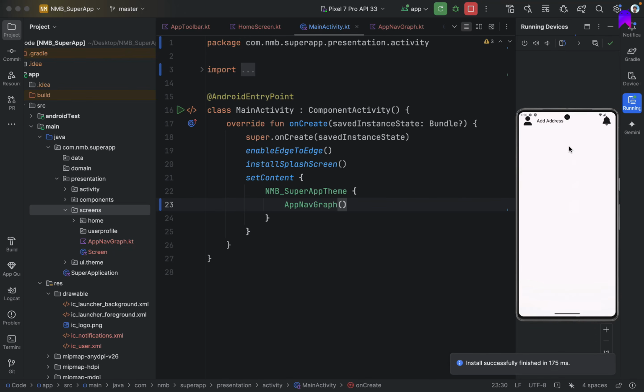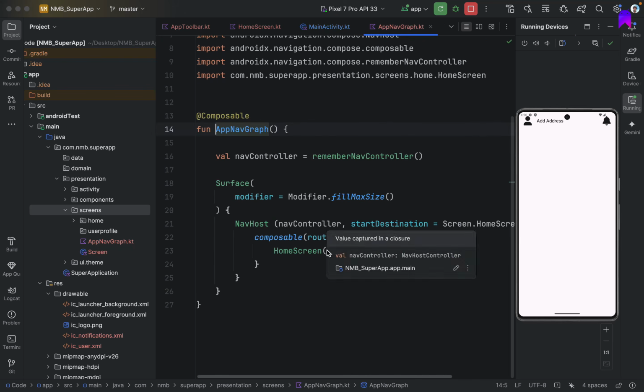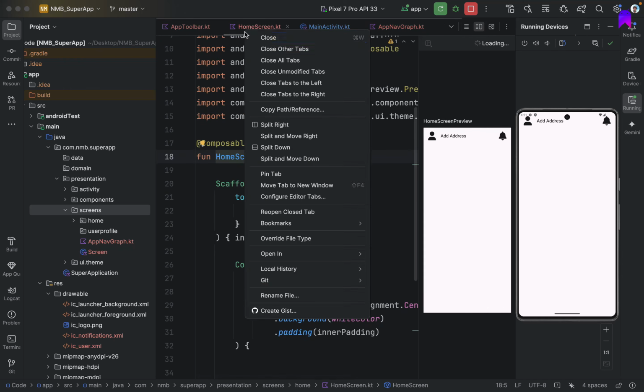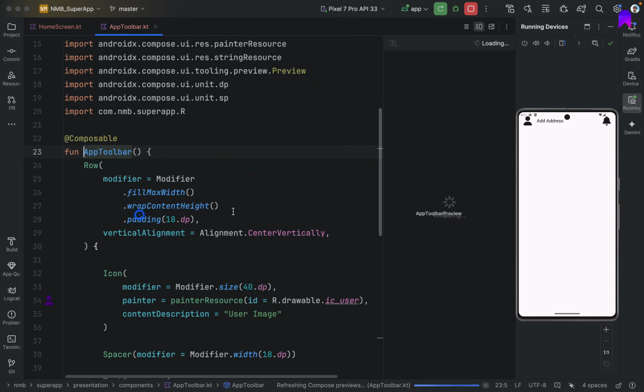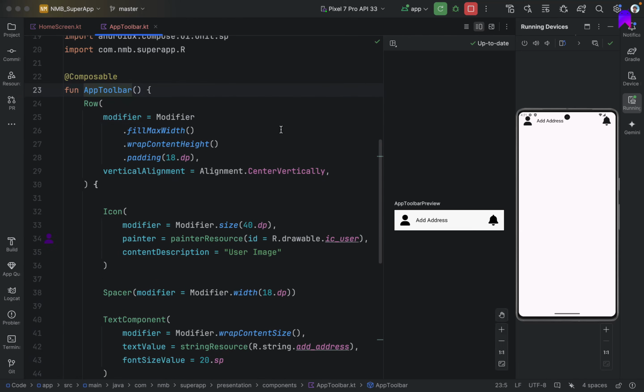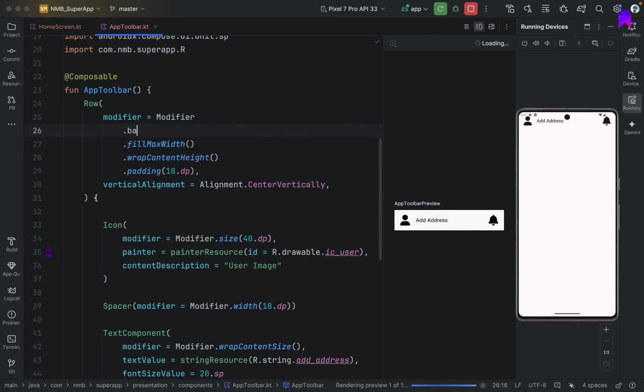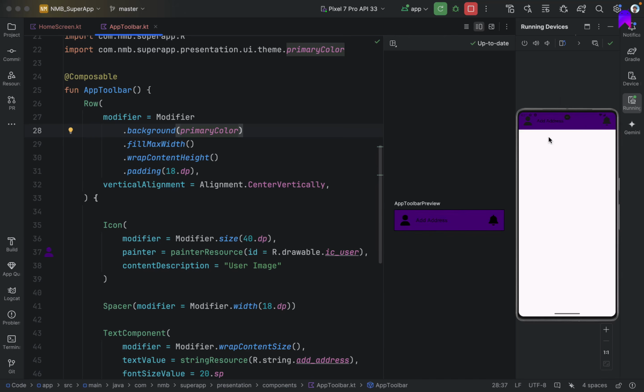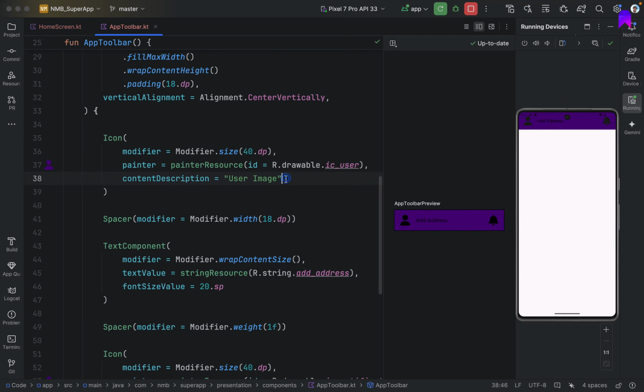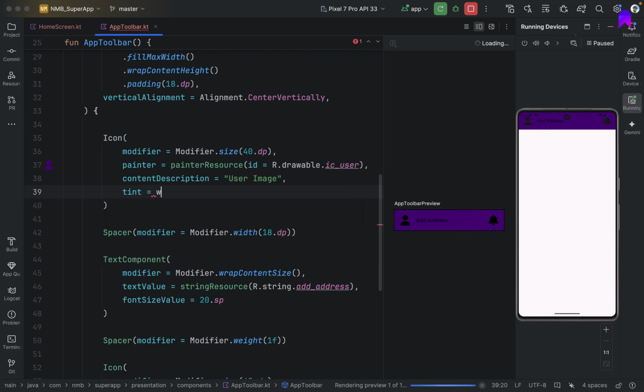So our application is launched, and we can see that our home screen is also coming up, and we have this custom component also showing up, but it is not as exact as we want, right? So let's go back to navigation graph. From here we can go to home screen, close the other tabs. Let's go to toolbar and modify this. So first of all we want one background, so let's add, and we need primary color. Okay, we need the blue color there. Now we want to make these things white, so we can use tint and we can use white color.